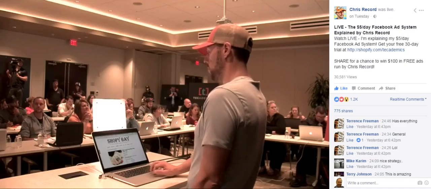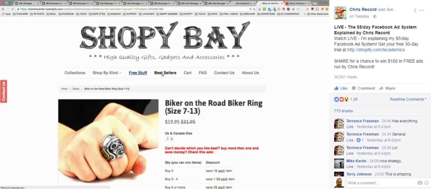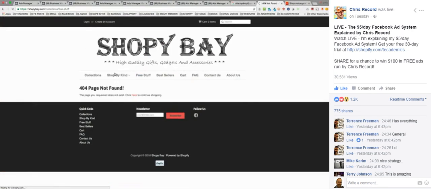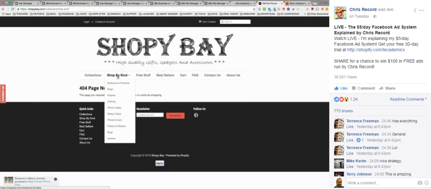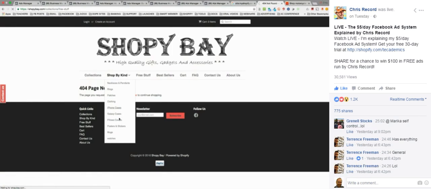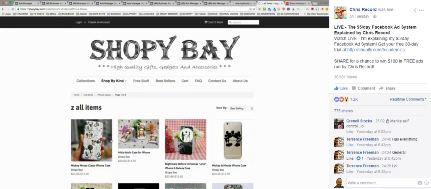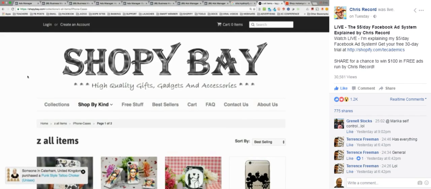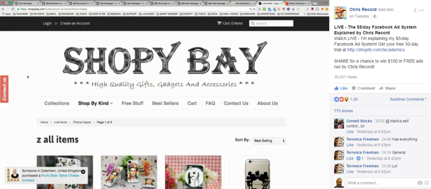Let's see if it's general or not. I mean, they could probably sell a bunch of free stuff. Best sellers, Shop by Kind. Look at this. iPhone cases. Oh, that one didn't work. But look: iPhone cases, clothing, patches, rings, necklaces, pendants, pillow covers, posters, stickers, mugs, watches. This can be you. And I don't know whose store this was. They just showed up in a search. This is a Shopify store.